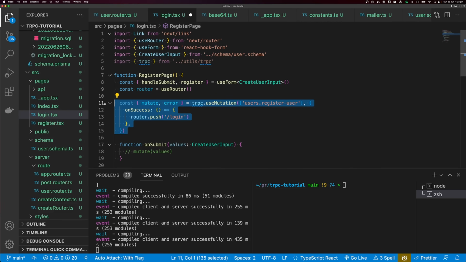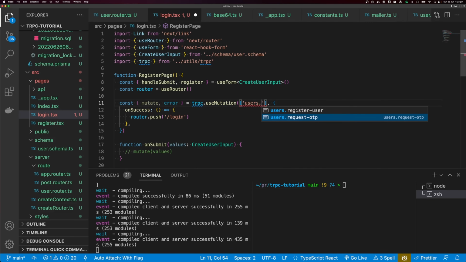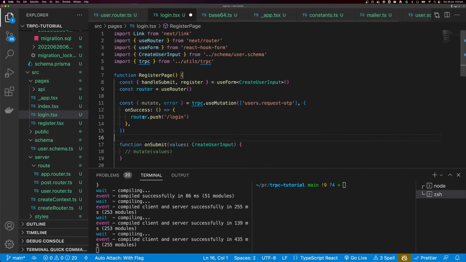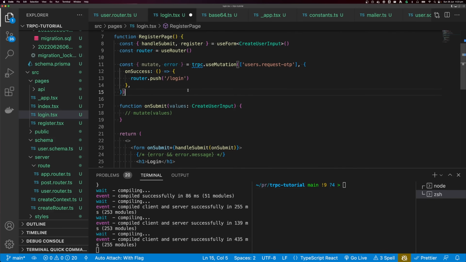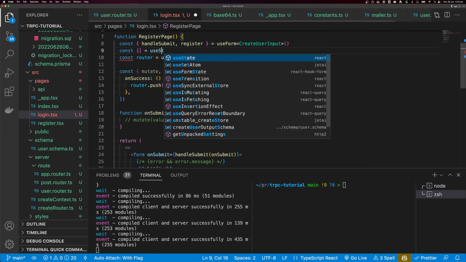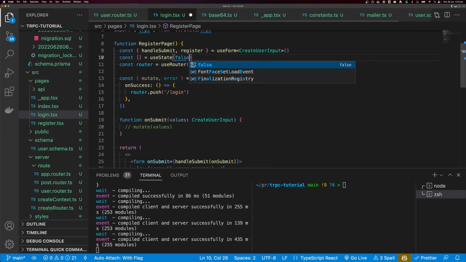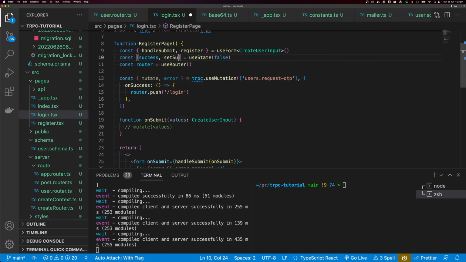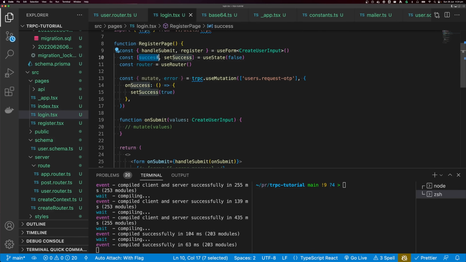So I'm going to uncomment this, and I'm going to have users.requestOTP. And after we successfully log in, I'm going to have a state parameter, because useState. This is going to be false. I'm going to call this success, setSuccess. Then I just want to set success on success to true. And then once they've logged in, I can just say, check your email address.